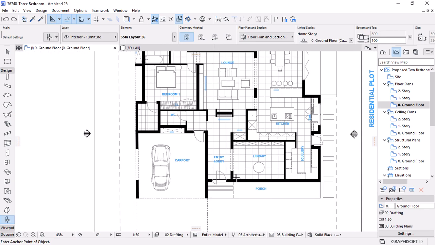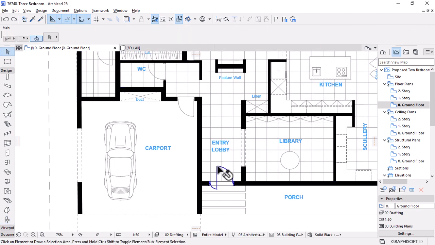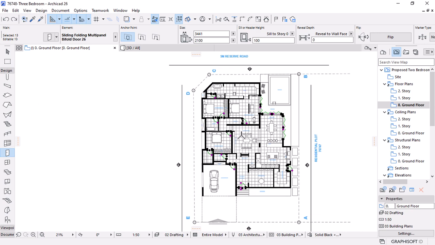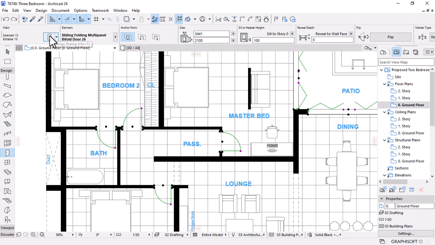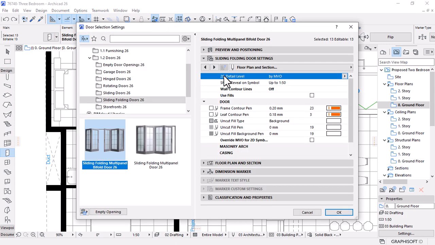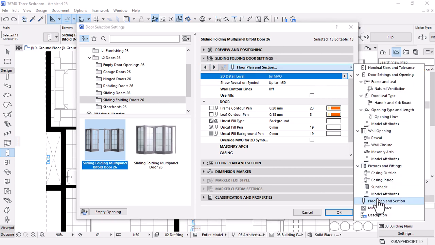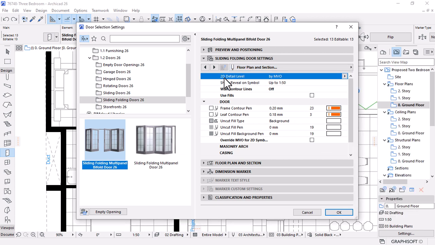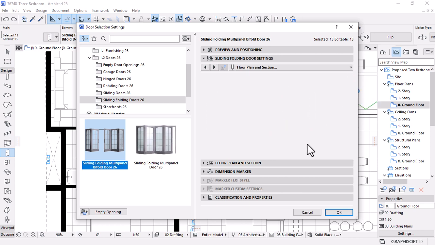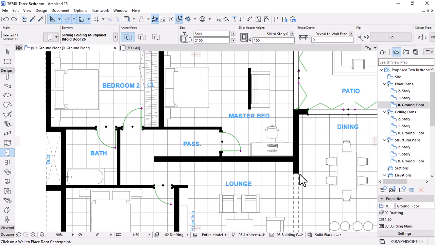And then the final step that is very, very important, guys, is to set up the level of detail for your doors or for your openings. So I'm going to pick parameter of this and then hit Control A so that I can select all the walls, and then all the doors, and then open settings. What I'm going to do is add a little bit of depth. So under sliding folding door settings, find floor plan settings or floor plan section, and then under 2D detail level, let's set this to scale sensitive, and then say 1:50, because we're using scale 1:50, and then hit OK to add details to our door.